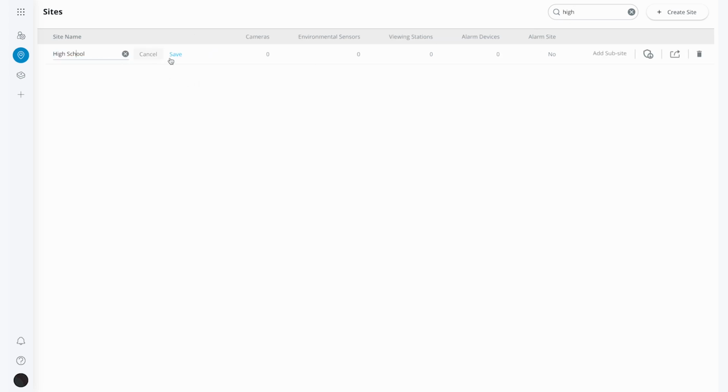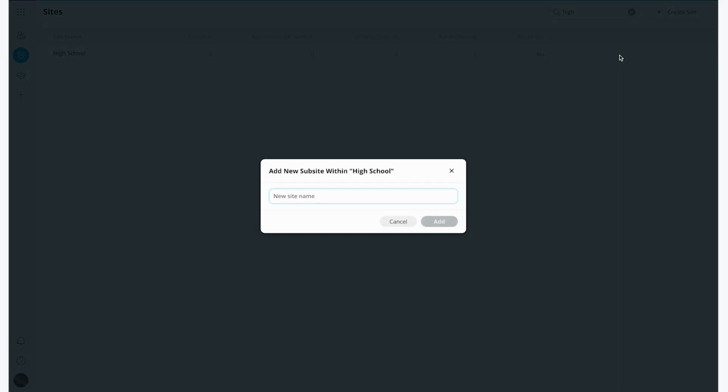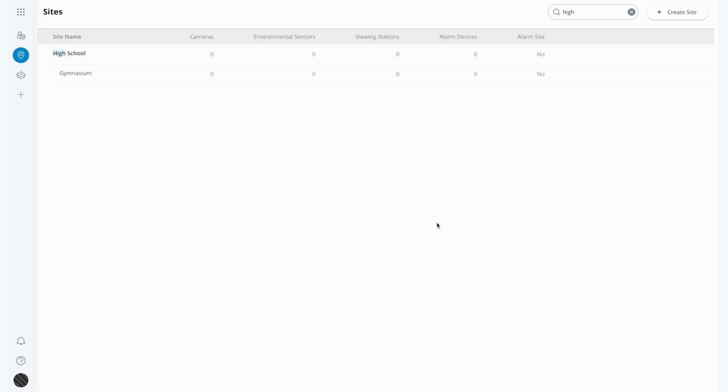I can also create subsites that exist within the site to both logically segment the camera as well as have greater control over the user permissions to different sets of cameras. All I have to do is hover over the site I want to create a subsite for, and on the right-hand side, click on Add Subsite. I'll name it Gymnasium. Subsites can be nested under subsites, providing even more granular permissions for an organization.